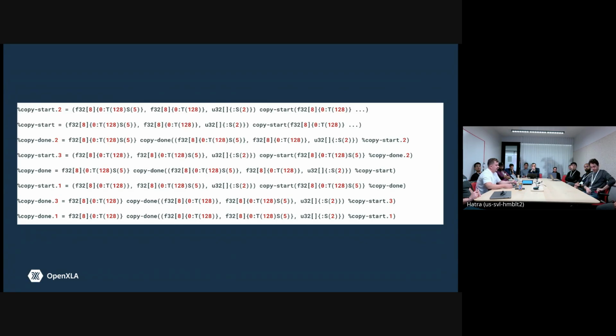And what XLA does is schedule start and done operations in a way to hide computations behind data movement. So on TPU side, we have a cost model, and we roughly know how many cycles, how much time compute will take. So in this particular example, you don't have anything between starts and done.